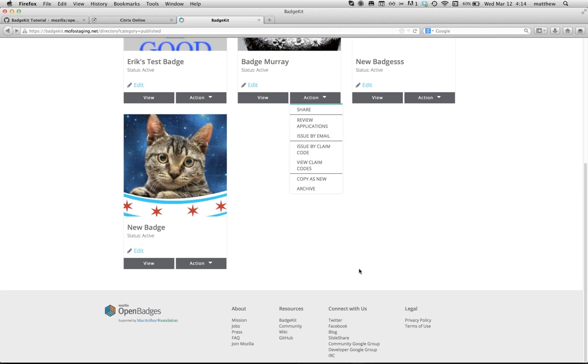Issue by claim code. As we discussed before, you can create a single claim code for a large group of people. You can also create a series of claim codes, say for a workshop that meets in person. You can create a series of random claim codes, and then you can hand those out to individuals as they exit at the end of the workshop after they've demonstrated that they've earned the badge.